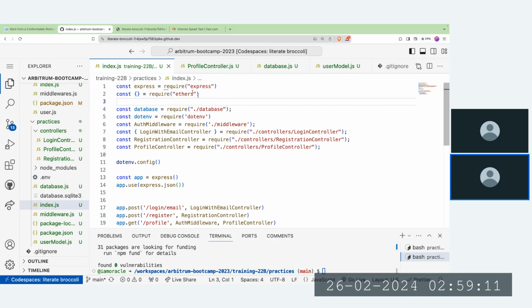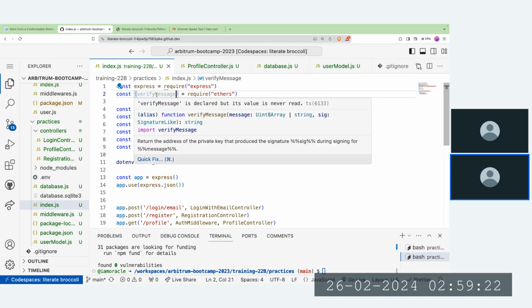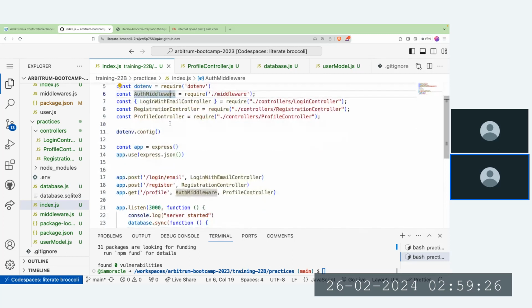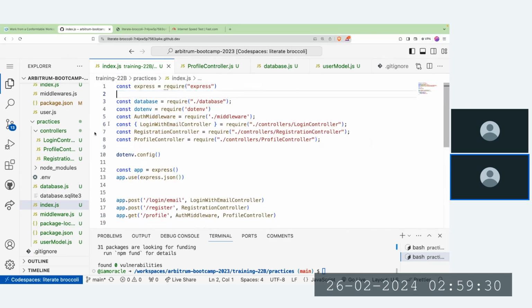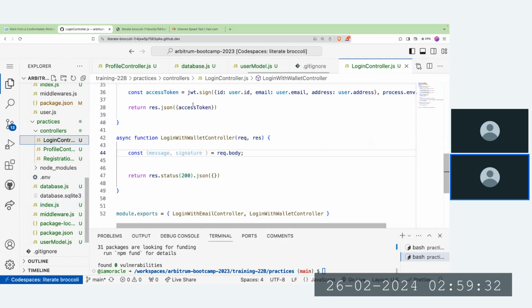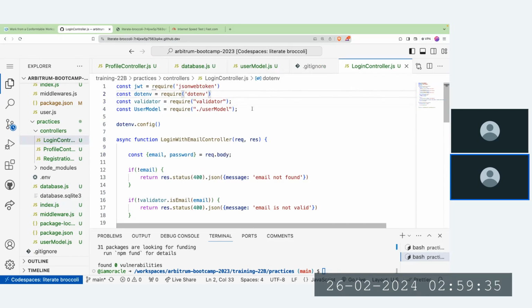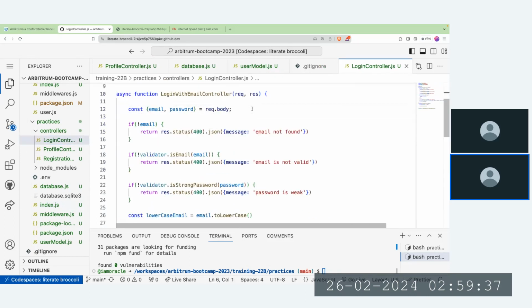Once you require ethers, what do we need from ethers? Verify message. Is it verify message? Okay. Yeah, verify message. That's what we need from the ethers. Wrong place, sorry. Let's move it to our login controller. This is where we put it.